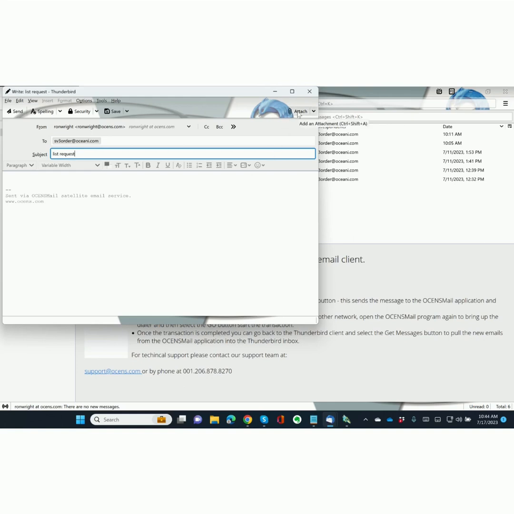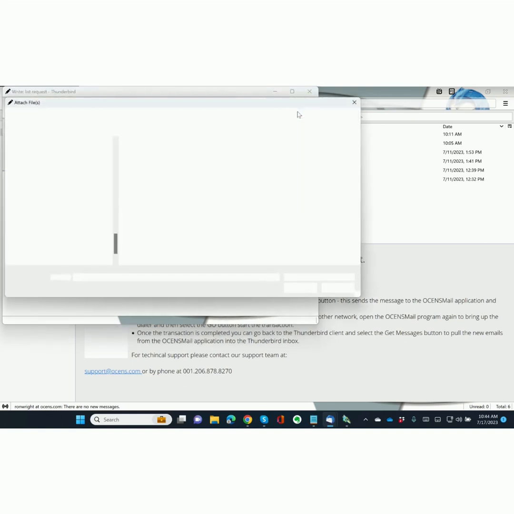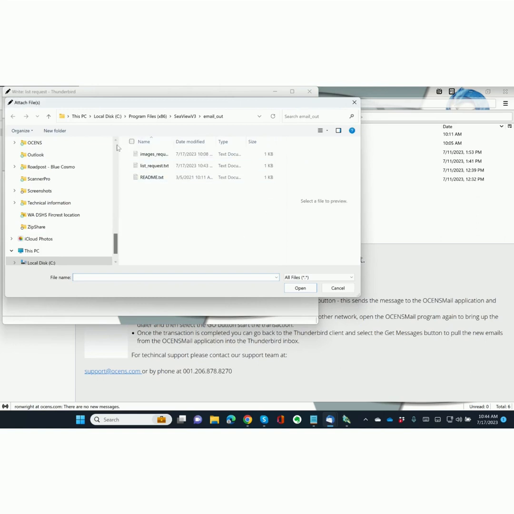So up here in the upper right-hand corner, I'm going to choose attach. And because I've already been here, it knows where to go. But you want to check the path and make sure that you're going to the email out folder of Seaview. I am. Now I can look at the date and time here to know that this is the right file. So here's the image request or the list request file. I'm going to select that.